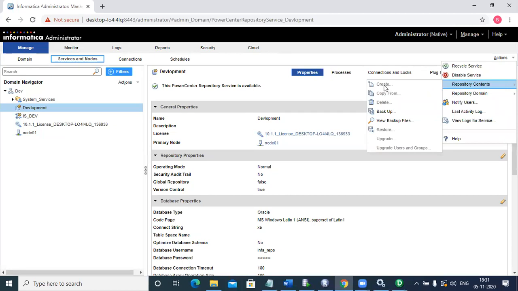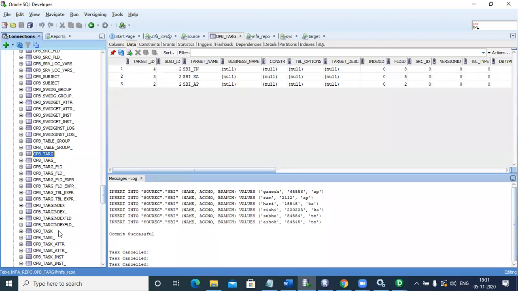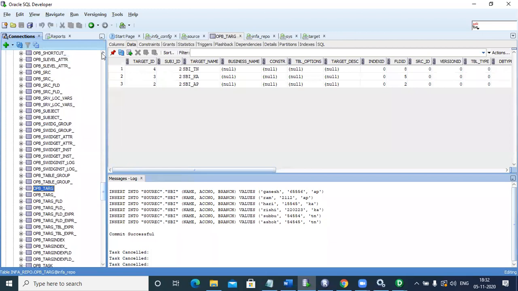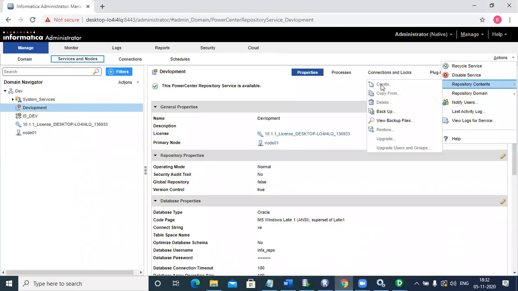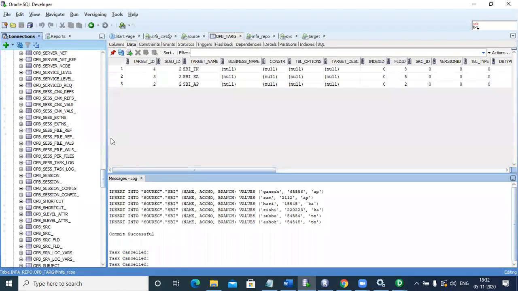Create means the repository database has no tables and no contents that were created while creating the repository service. If you want to create them manually, you can choose this option, repository contents create. If you click on that create option, these tables will automatically get created.